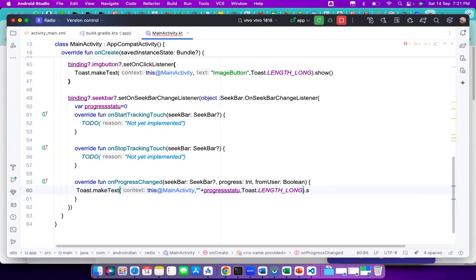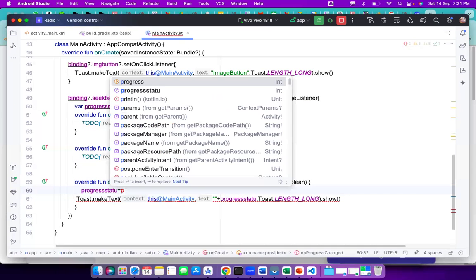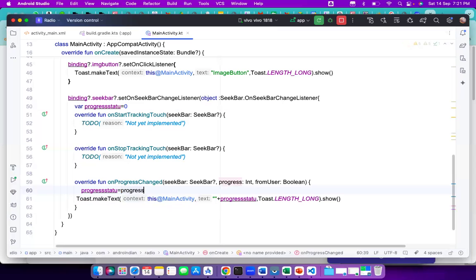Whatever I predefined, I'm assigning. Then for that, I'm assigning this progress value: progressStatus equals whatever progress is coming. So that we assign to this, and I'm passing it here. Whatever is coming, it will show that. Now I'm running it, let's see here.